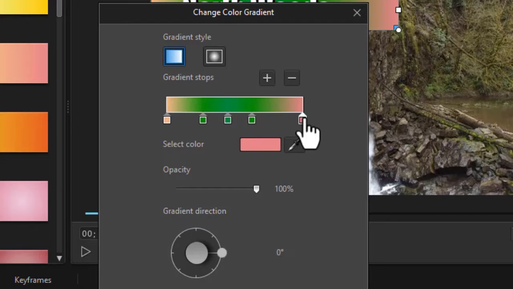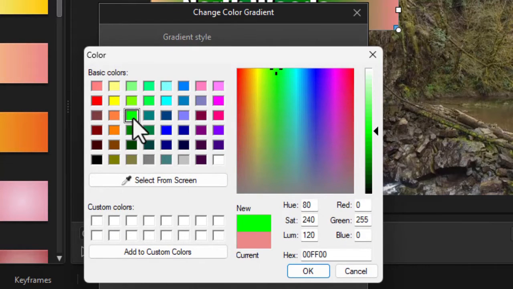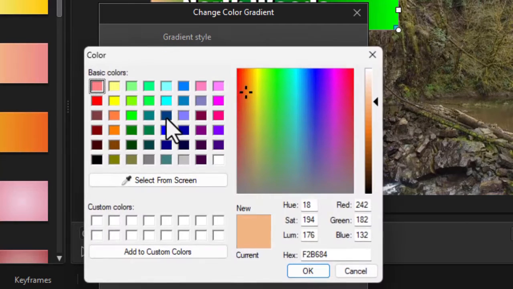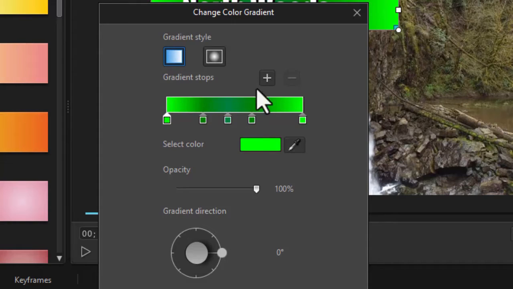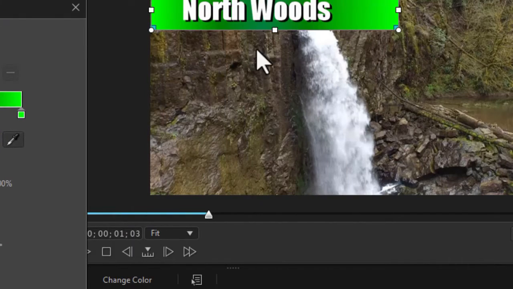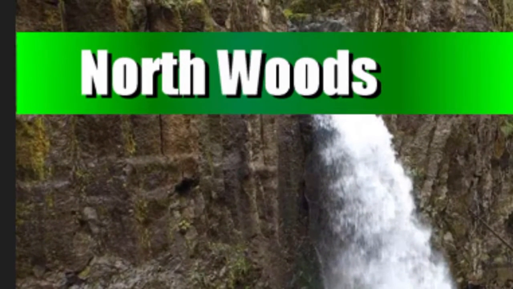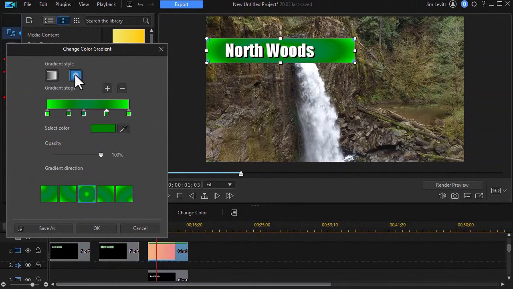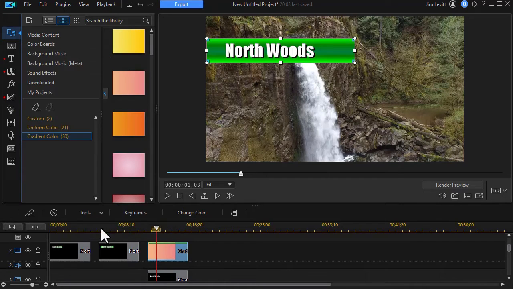And on the outside, what I want to do is use a lighter green. And I'll change the color of the end stop. You must have a stop on the end, the left and right. And let's see if that looks a little better. We can enlarge that. We can change the gradient direction. We could try a different type of gradient. There's a more oval type. I'll save that for now. And we'll click on OK.